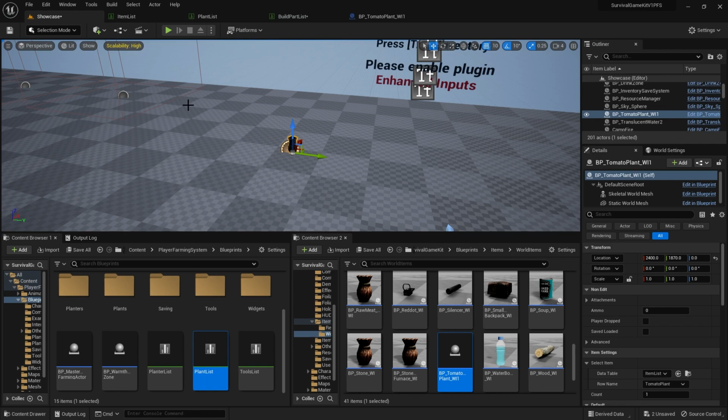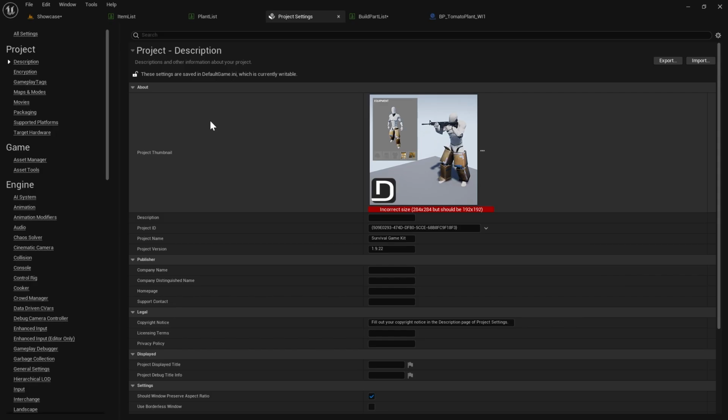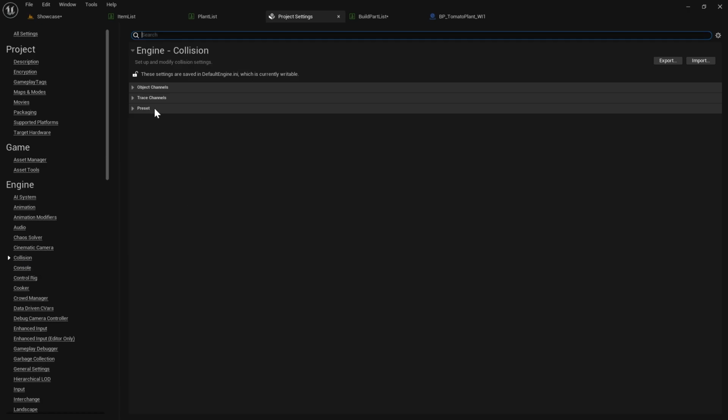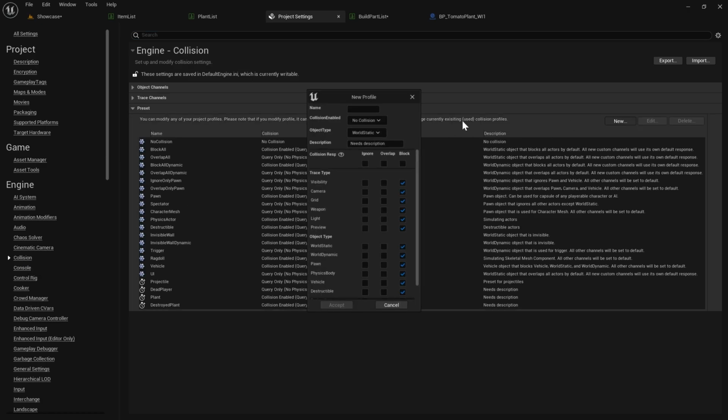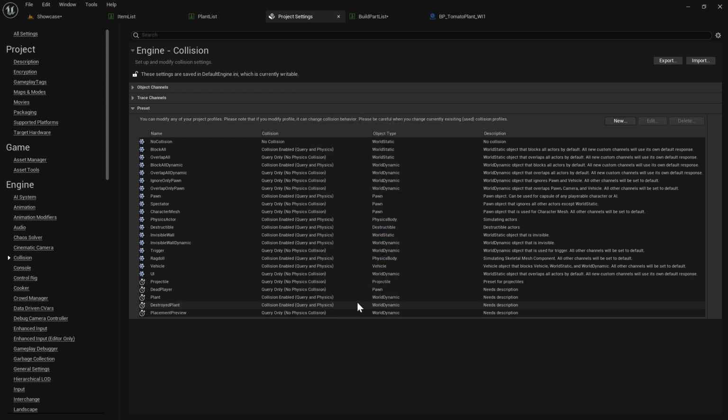But before we test this out, we do actually need to add one more thing to our project settings. So we'll head back there, then go to the collision tab, then the presets. We're going to click new. We're going to call this one placement preview. We're going to set its collision enable to query only, and we're going to set it to world dynamic. Then we're just going to tick ignore at the top here. Then we're going to set it to overlap all of these options here, apart from the placement which we want to block, and hit accept.